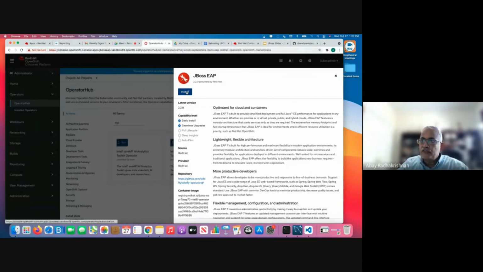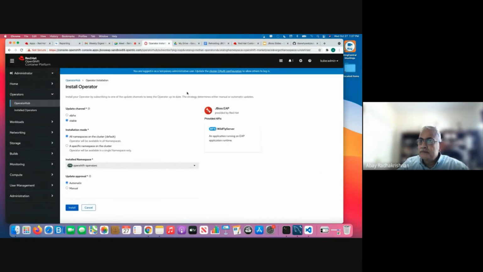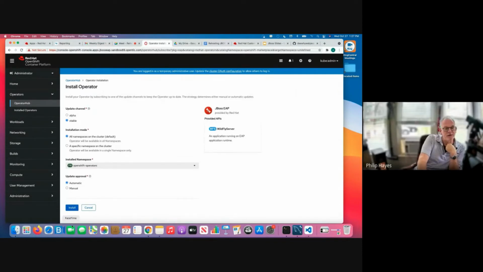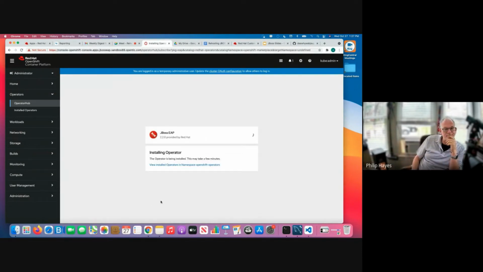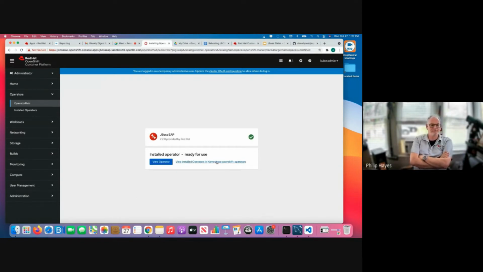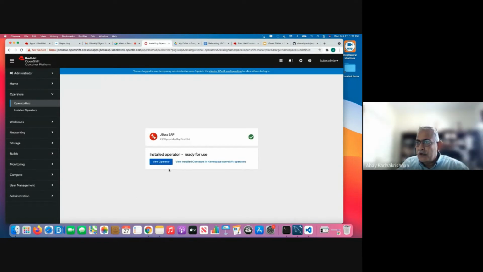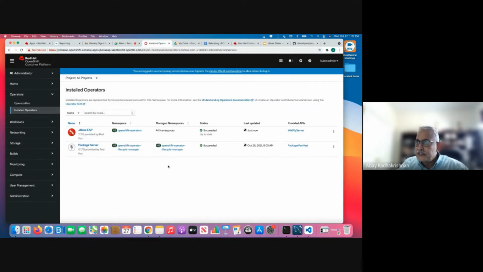I'm going to install this operator here. The nice thing about this is that it can be done by the administrator, allowing developers then to pull an application. So it's a separate task that can be done by administrators. All right, so the installed operator is ready now. We can look at the list of installed operators.